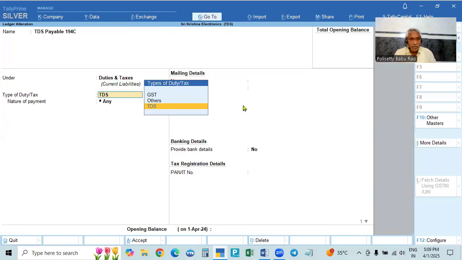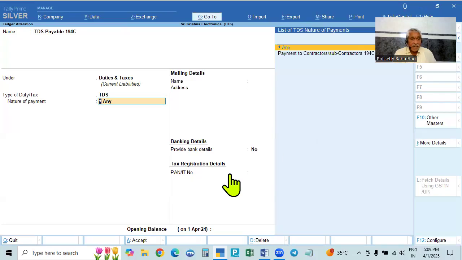Then, what is the duty? TDS, and nature of payment. This one, payment to contractor. If you do like this, it creates TDS payable for this section, so we have to select that payment only. Like this, there are many types of payments, many natures of payment, and then we have to create a ledger for each nature of payment. We have to create TDS payable 194C, TDS payable 194I, and so on.